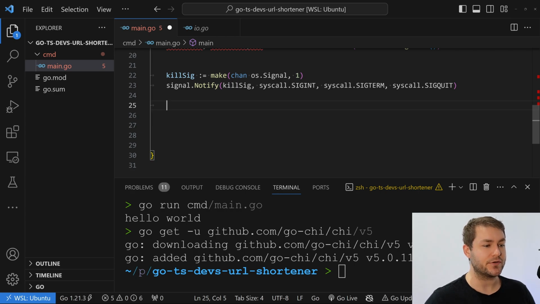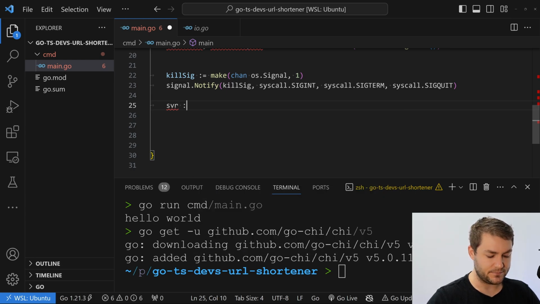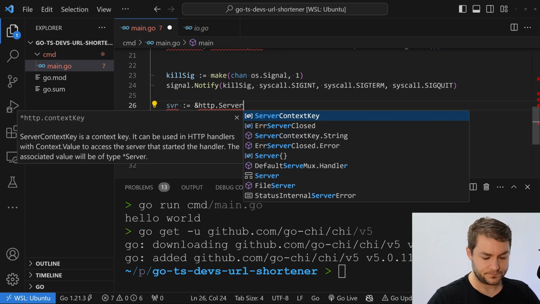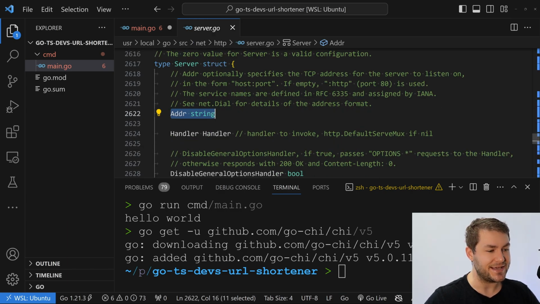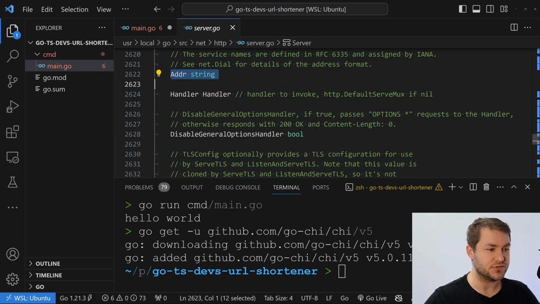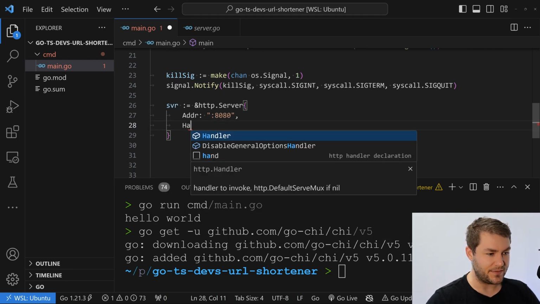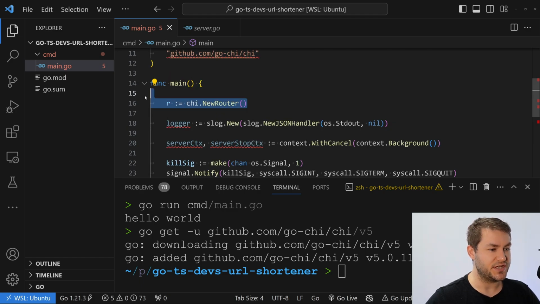So the next thing I want to do is to create an instance of my server. So I'm going to say srv, and this is going to be a pointer to http.Server. And remember, HTTP server is just a struct, and we can pass in some properties here. So we want to use address and handler. So the address is going to be a string. And remember, we need to pass in the colon and 8080. And then the handler is going to be R. And R is our Go Chi router.